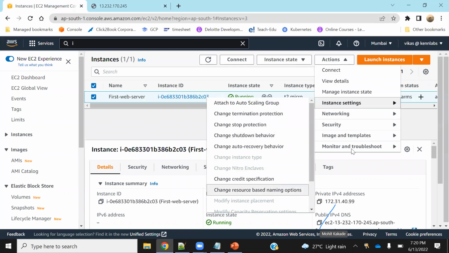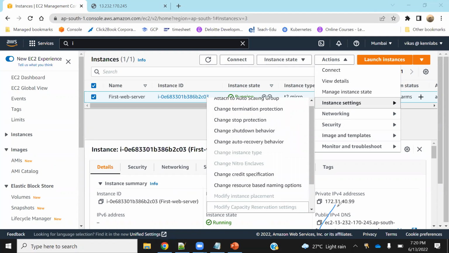Oh, Baba, don't do annotation here, man. Why are you doing annotation here? One second.